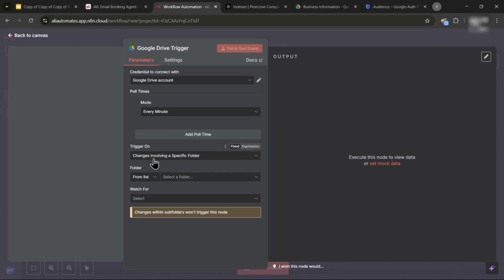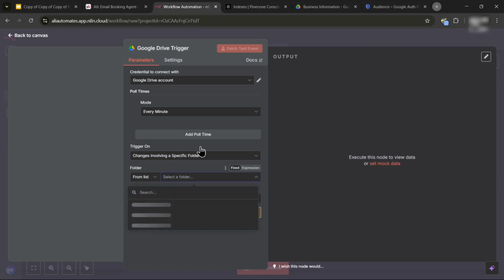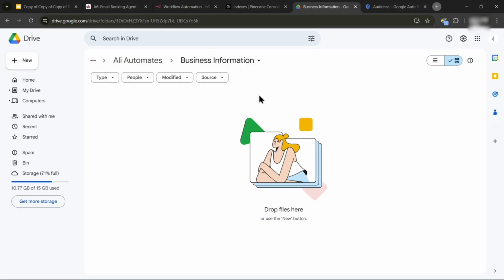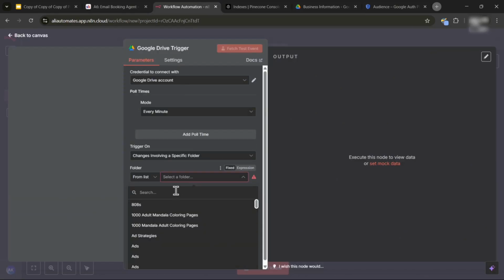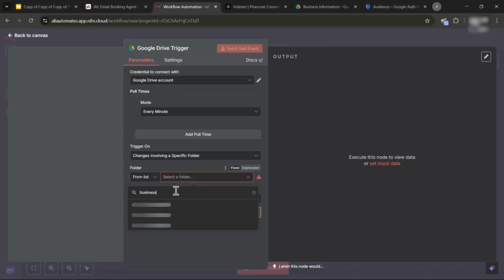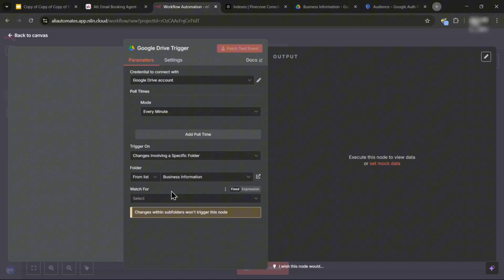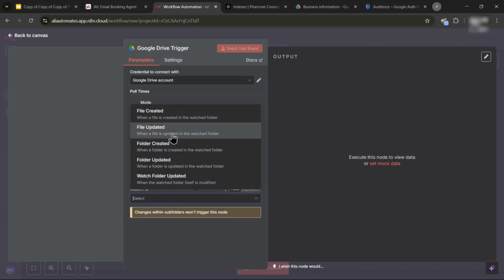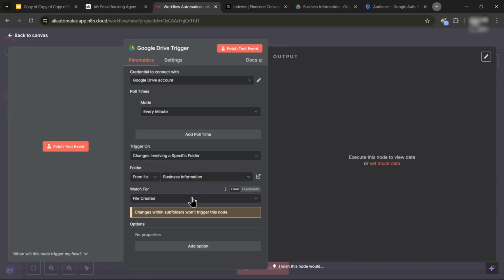And the trigger can just be left on changes involving a specific folder. And you need to select the folder in which you're going to be uploading the business information. So I named mine business information, and that's why I'm going to search up business info. It should come up. There we go. And then watch for, you need to select file created. Or you can also just select file updated if you're just going to be updating the same text file or PDF or whatever it may be.